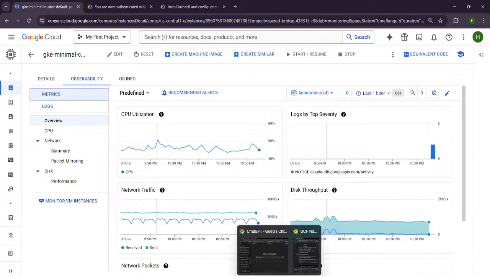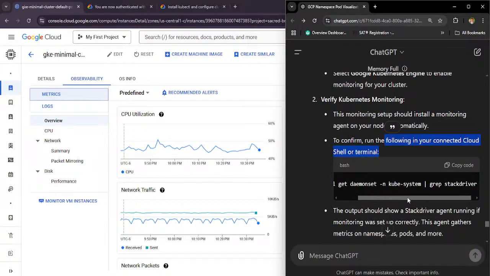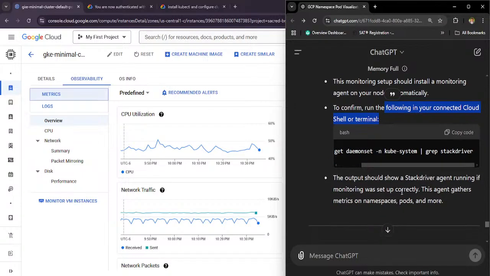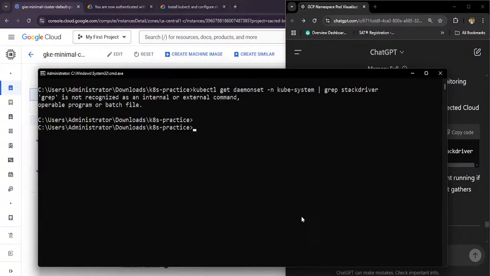Okay, so let's go back to the options here. This monitoring setup should install a monitoring agent on your nodes automatically. So confirm by running the following in your connected Cloud Shell or terminal. Okay, we're gonna have to run this. The output should show a Stackdriver agent running if monitoring was set up correctly. This agent gathers metrics on namespaces, pods, and more. So let's just run that. grep is not recognized as an internal or external command.